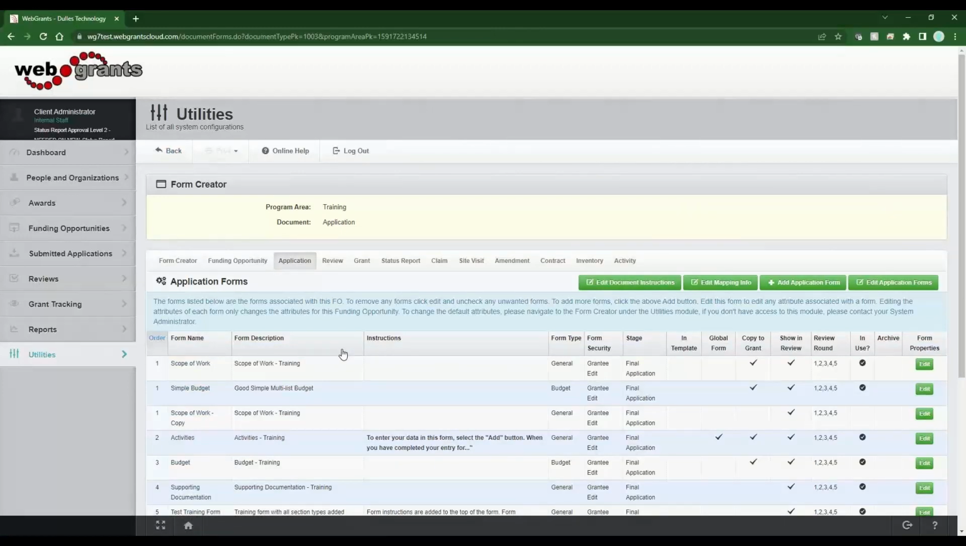Okay, so the other way is if you're looking at your form listing, and it doesn't matter what type of form, I just happen to be in an application form view here. It could be a status report form. Make sure you're in the correct area. You can't build one accidentally in the wrong area and then copy it and make it a status report form if you accidentally build it as an application form. That's just an example. So make sure you're in the right area.